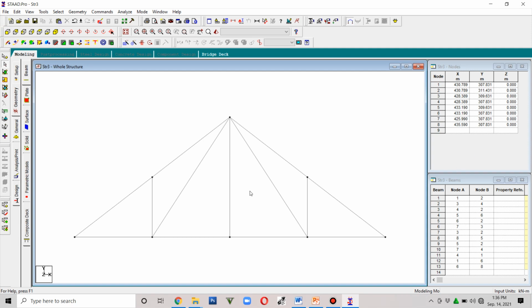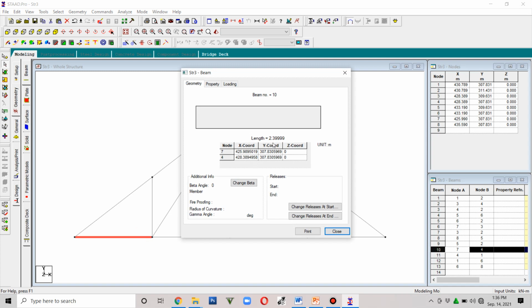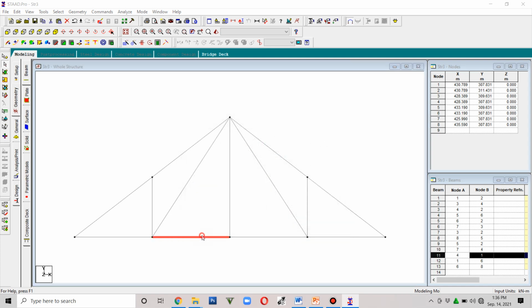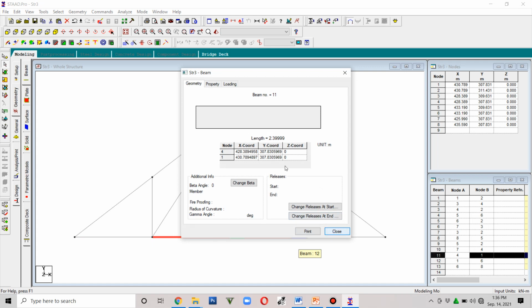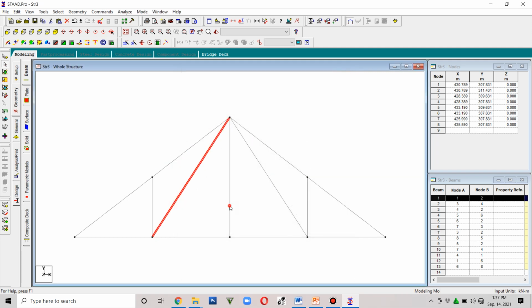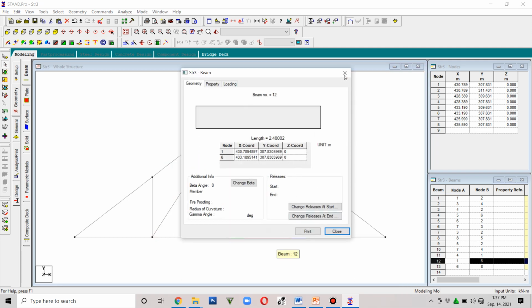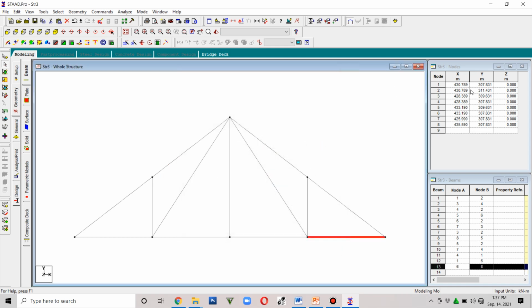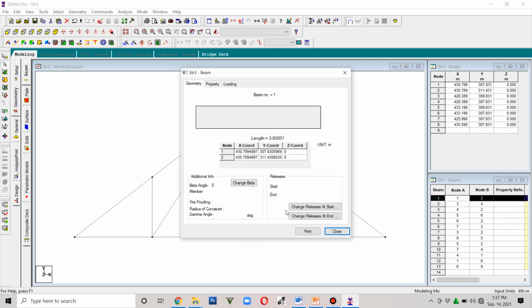As you can see here, when you double click it, you can see the length 2.4. Double check by double clicking it; you can view the geometry, property and the loading. So in the geometry, first check your length. 2.4. Okay. Here, there should be no negative notes, and there are no negative notes. So that's the procedure on how to do AutoCAD importation.